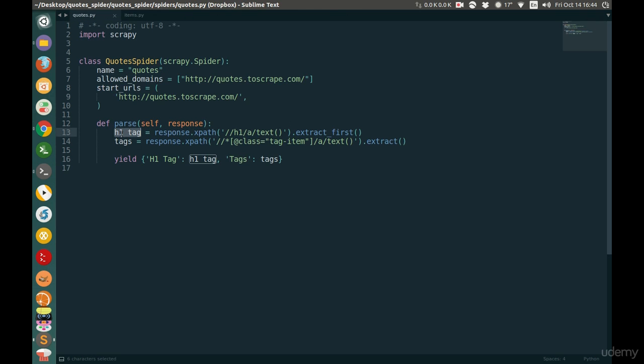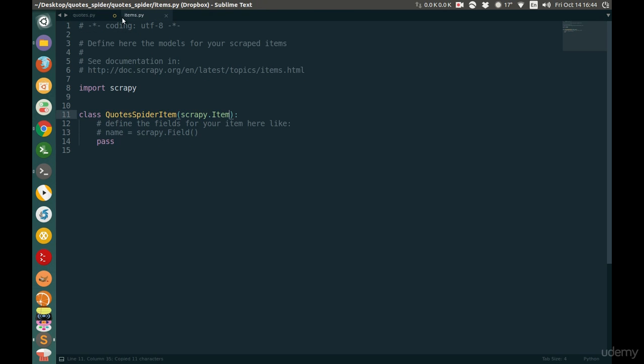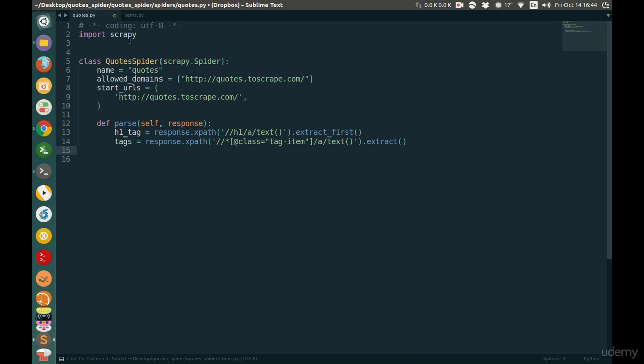Currently we have just two items. We can delete this yield, and pass, we can also delete that, and let's define them as a scrapy.Field(), open and close parentheses, save them, go to the Spider code.